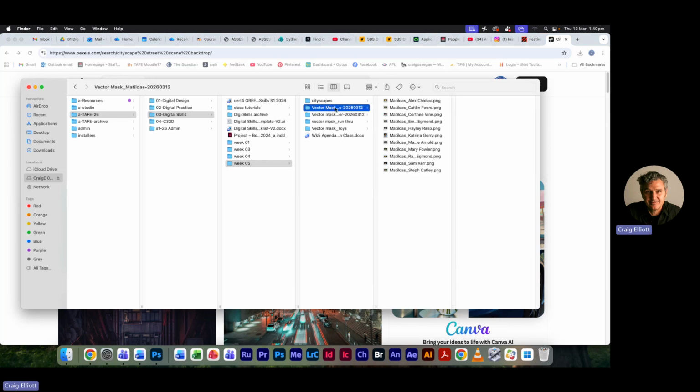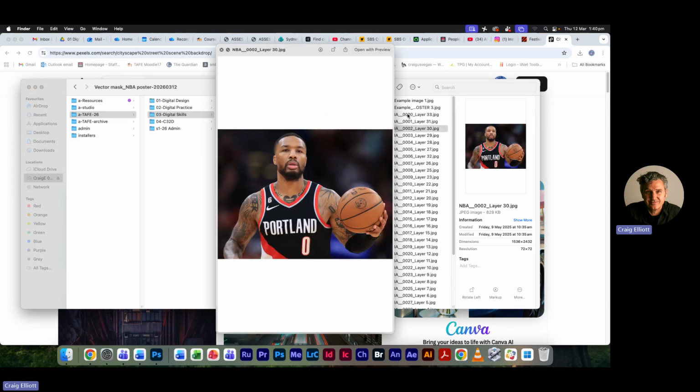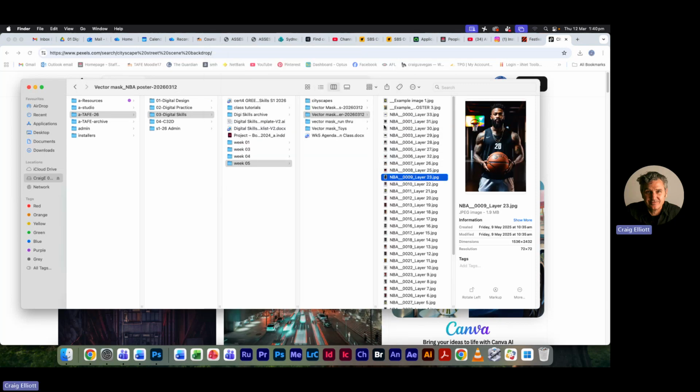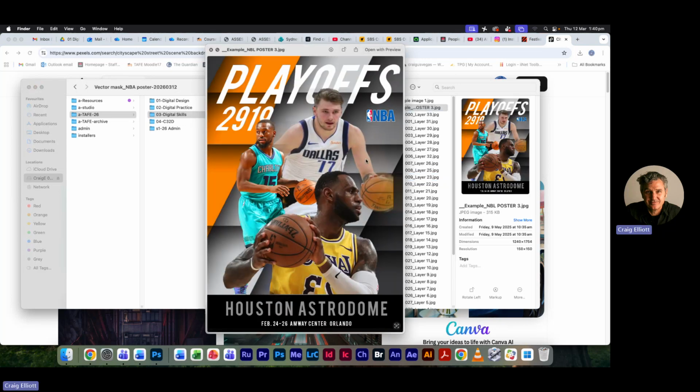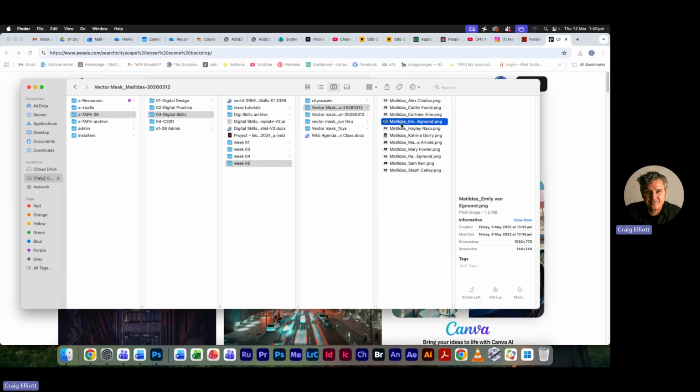And as I said, you'll see a range of photos of posters, basketball players, and there'll be an example of a poster that you'll create. There'll be logos and things. There's some Matildas here if you want to use Matildas, same sort of thing.